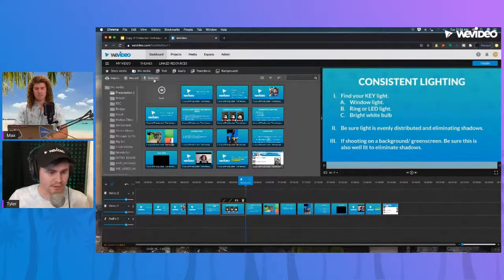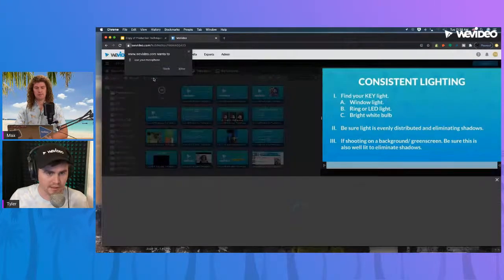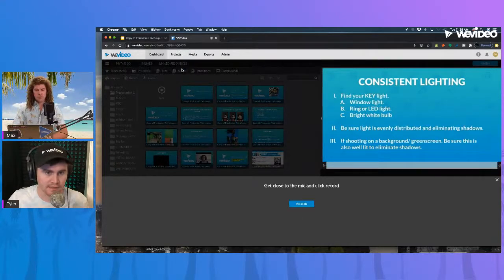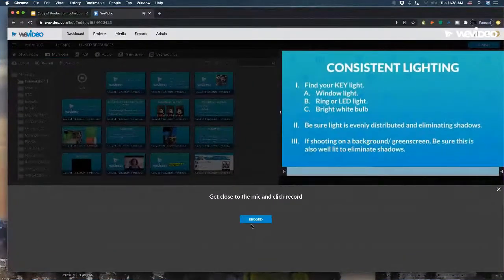All right. So this is really simple as well. You can see this narration quick tool up here. You're just going to click that. It will ask you to allow the microphone on your computer to access that. Just click allow, and then you're simply going to click the record button and you'll get a short countdown.